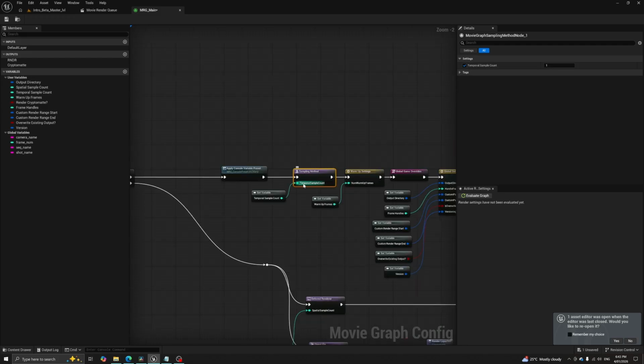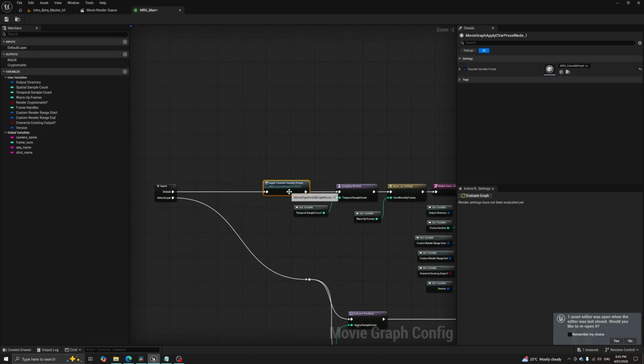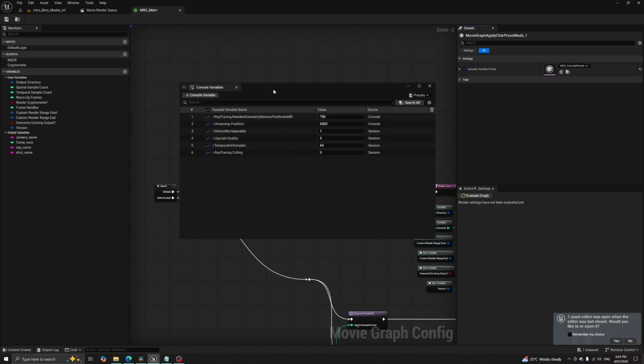The next node I've used is the sampling method. Generally, it's recommended to use temporal sampling rather than spatial where possible, and you can set this simply here by creating a variable and plugging it into this sampling method node. Lastly, for our global settings, I've created some console variables that we've set. There's only a few here and you can customize it.